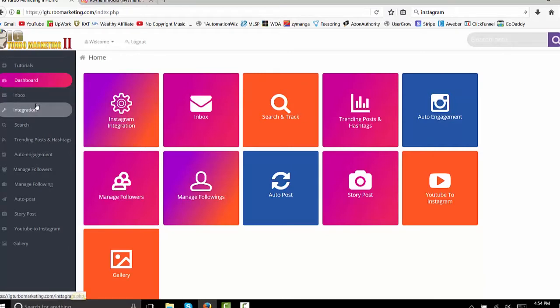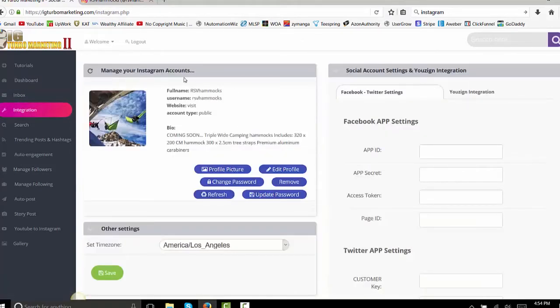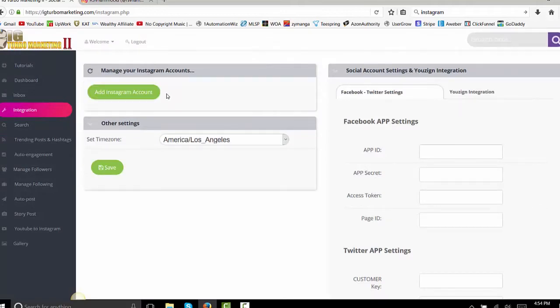The first thing that you're going to want to do when you create your account, once you get into your back office here, is come to the integration tab. This is going to bring you to the area where you can integrate your Instagram account. I'm just going to remove this and put it back in so you can see how it's done. So this is what your screen is going to look like.